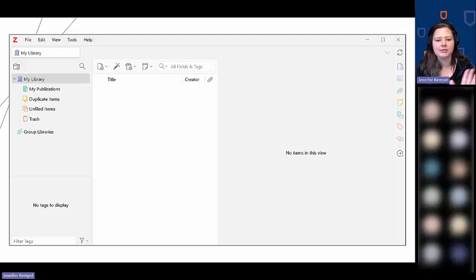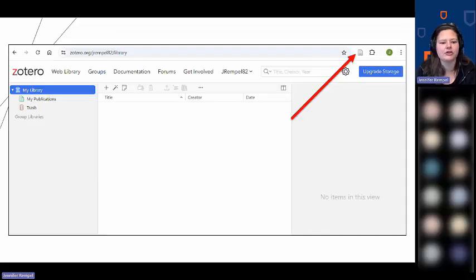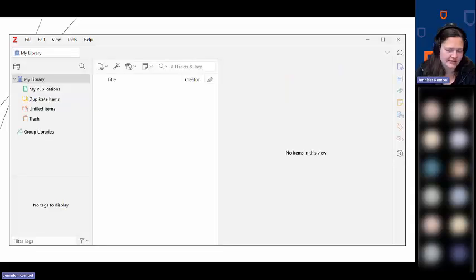So you have a web library and an app on your desktop. They are synced across both, but I find that when I'm importing citations on my computer, you have to have the desktop app open. So I'll be demonstrating with the desktop app. Remember, this syncs up with your web app as well, and they look very similar. It's basically the same thing, the same three-panel structure: your options, items, and then details on the right.